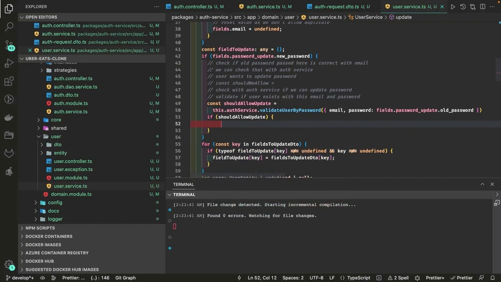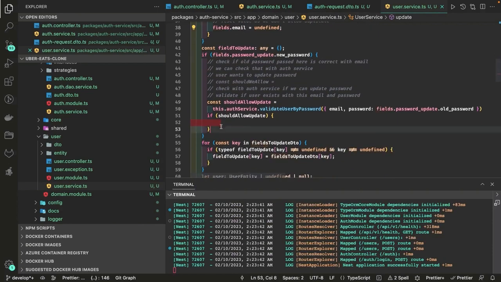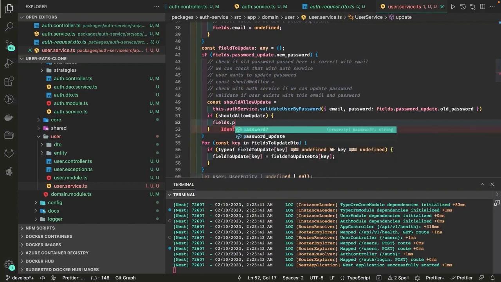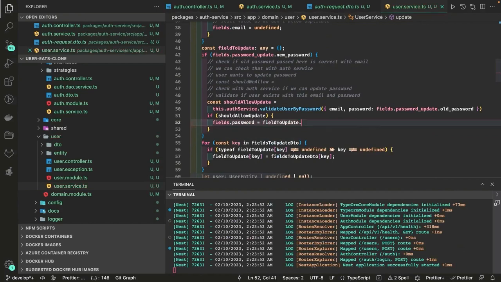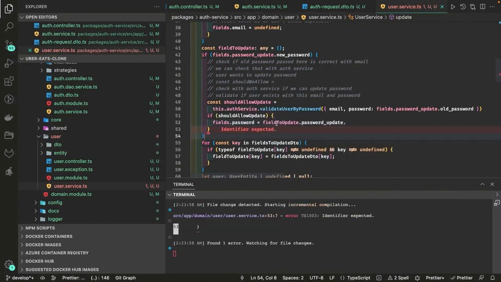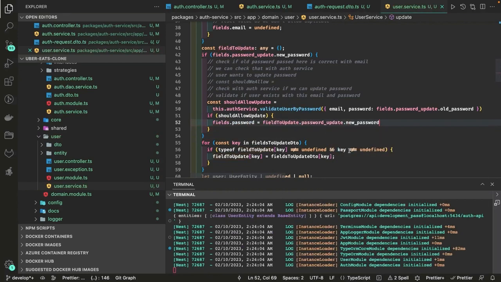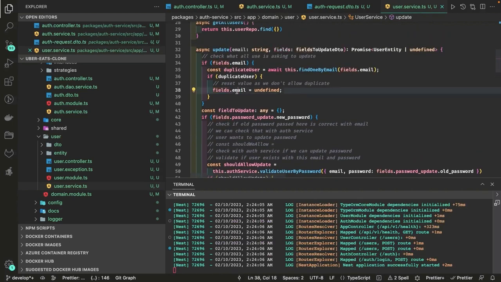So what we will do is set the fields to update, the fields which we are going to update. Fields to update dot password equal to the new password. Fields to update dot password, update dot new password. So it should be fields. Okay, so this is fields dot, what is the payload? Payload is fields.